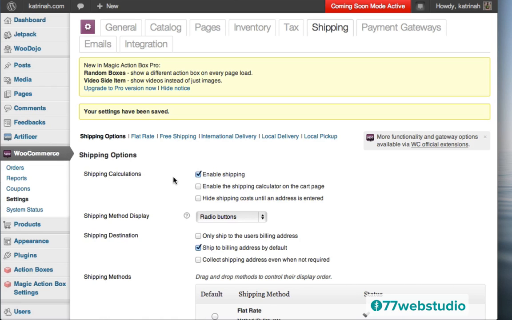Once the shipping options have been saved, the next step is I want to add a coupon to my e-commerce website. So I want to be able to give potential customers a coupon to use for products on my site.